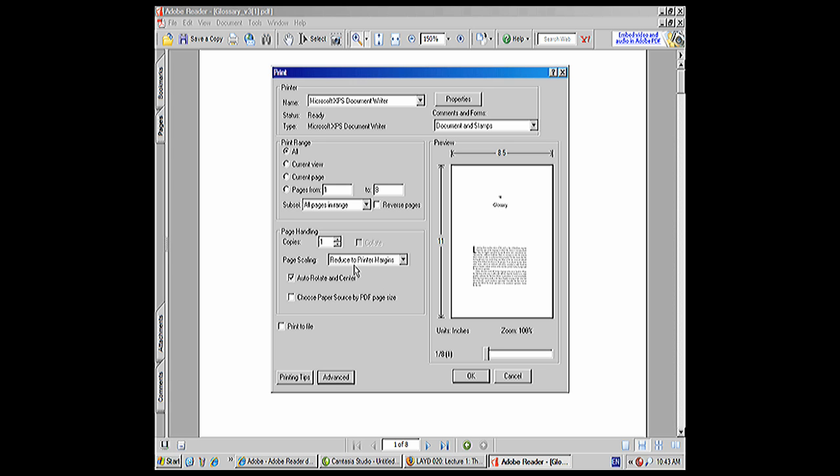And this says reduce to printer margins, which means it's going to keep whatever you're trying to print within the margins of what your printer is capable of printing. So you'll need to experiment with this a little bit. You could say fit to printer margins, but I've got a feeling in this situation it's not going to change anything, but maybe it will, so let's do it. As we can see, it actually did get bigger. So in this situation, you would use fit to printer margins.